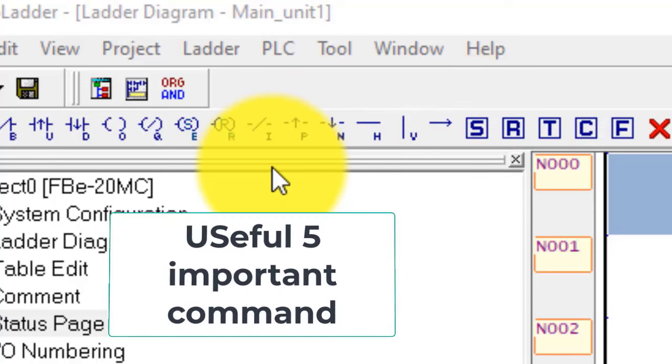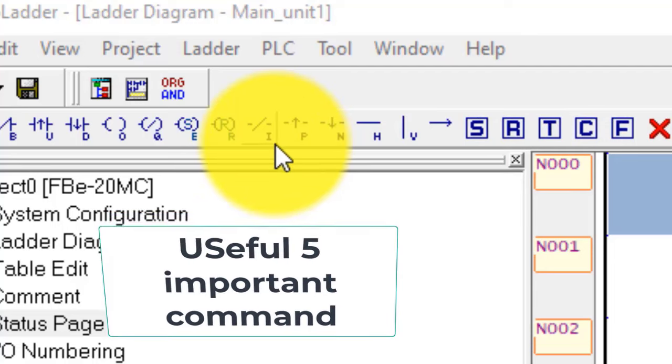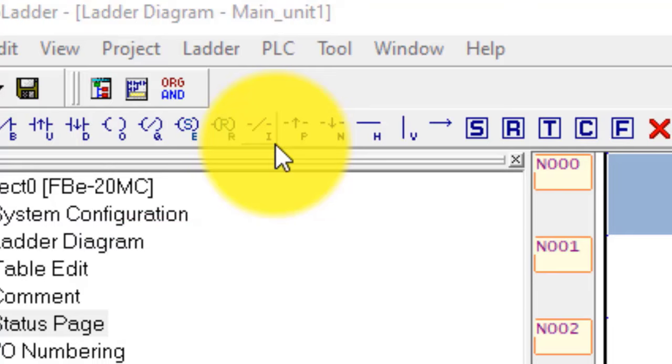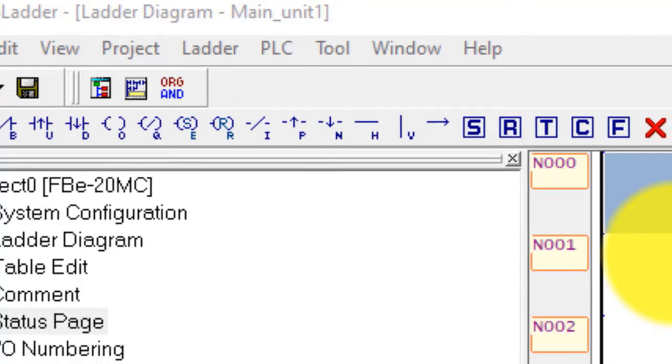Okay, first one is the inverse command. This command behaves like a NOT gate. It will change 1 to 0, 0 to 1. In other words, yes to no, no to yes. We will do this programming.